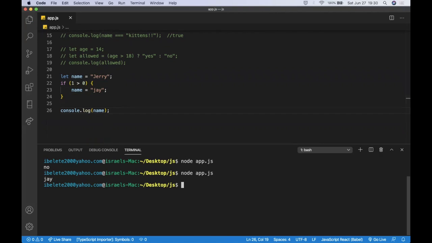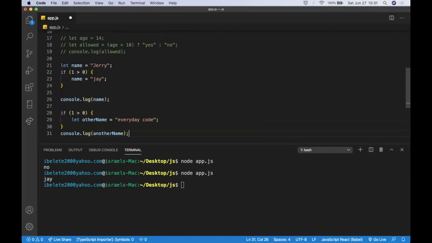Let's see. It should say J, because the name itself is outputting the J. Okay, yeah, because we changed it here. The variable is not local. And also, why is this one different from the top part? Why is this one different?